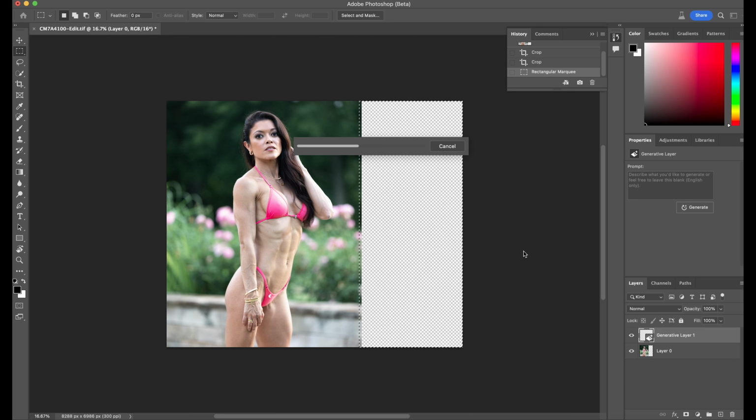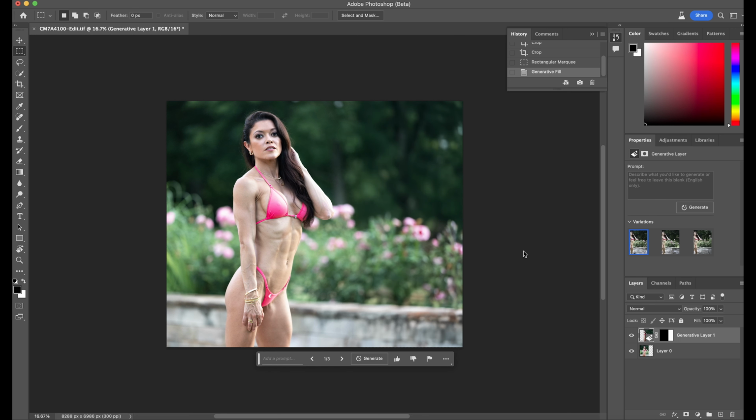And so Adobe is taking this up to the cloud and using its AI tools to determine what needs to go in that blank space. And it takes a little bit, but not too much longer than what the content aware fill does. And here we can see the results, and already it's tremendously better than the results that we got with content aware fill. And not only that, it gives us 3 choices to choose from.